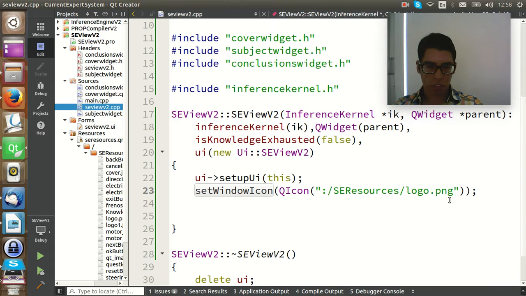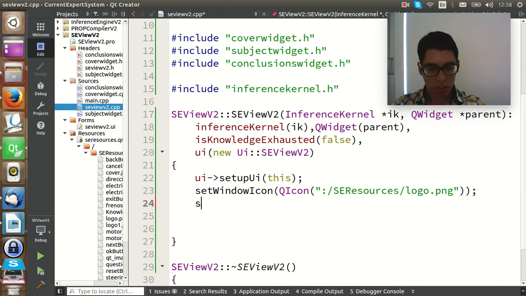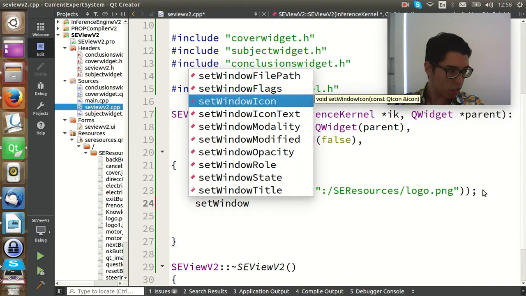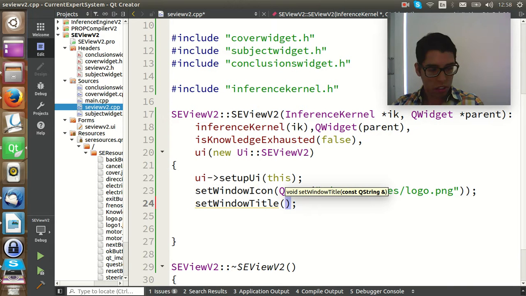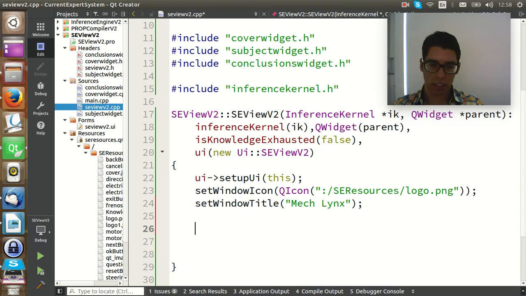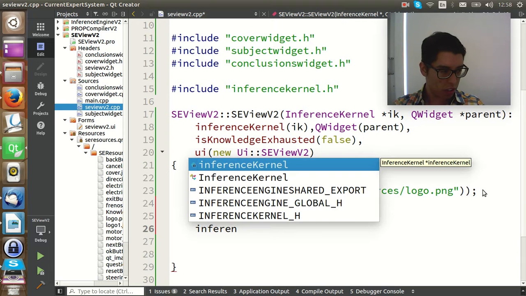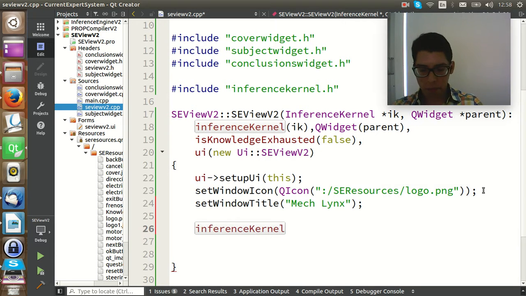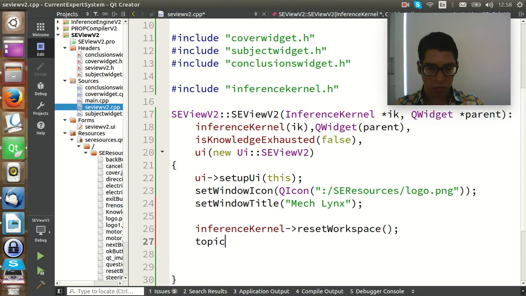So our next function is to set the title of the window. Set window title. We're going to call it Pylon. Next. Now the next step is to reset the workspace and clean the set. So it's inference, kernel, and reset workspace.